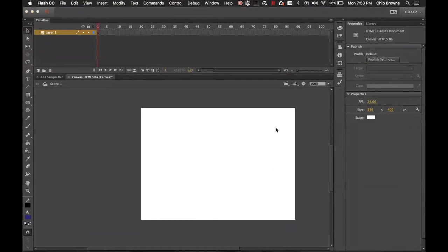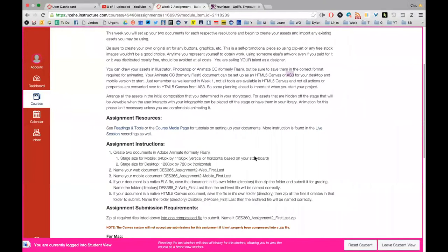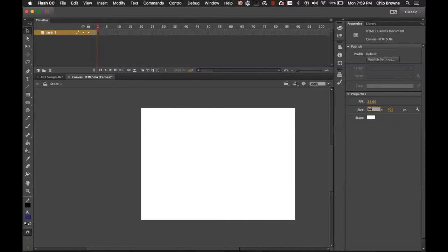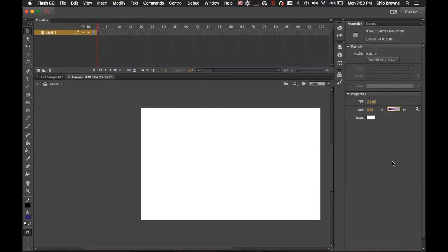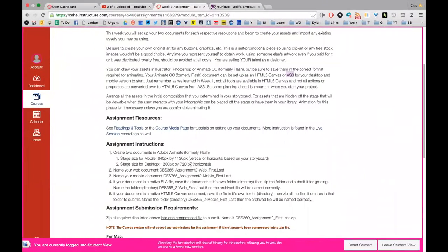I reselect my workspace because I'd already changed it. This is the workspace drop down, and if you make changes to it, it stays changed. I had made it size down, but I wanted to get back to the original so you could see these properties. So I click here, properties, and now right here is the size. Okay, so right here we do 640 by 1136. Size for desktop, vertical or horizontal.